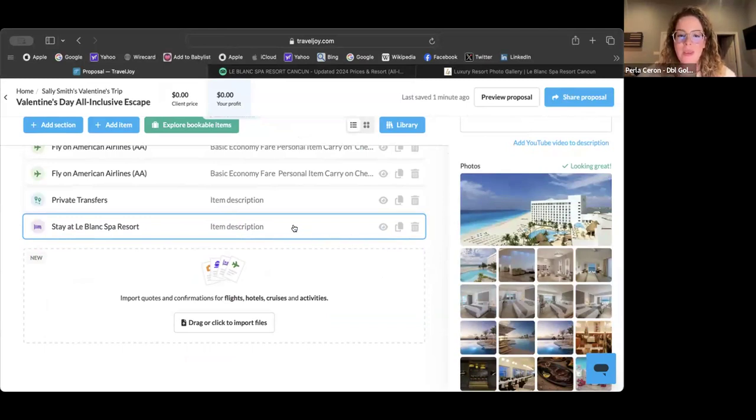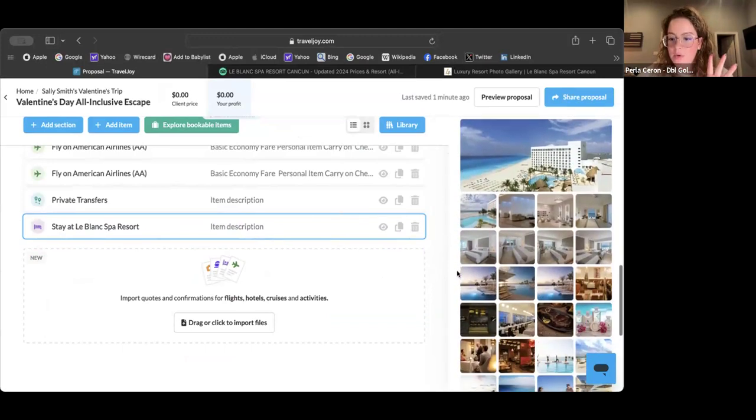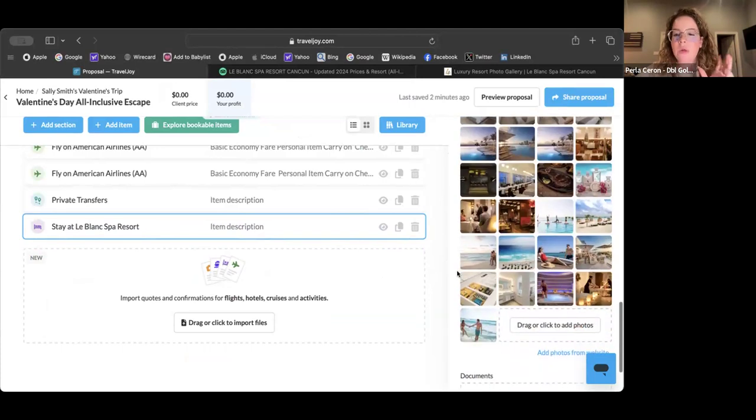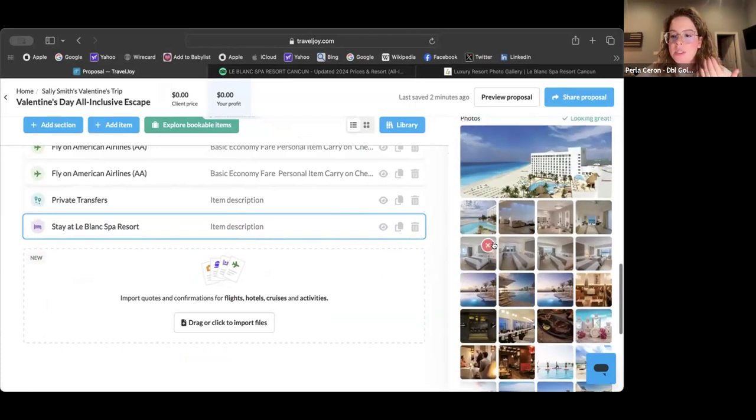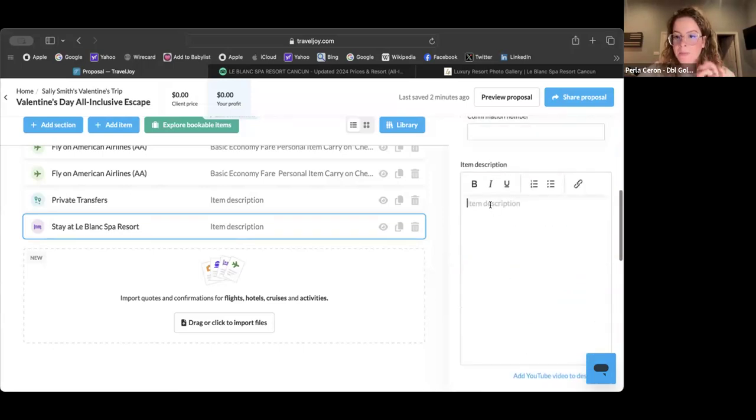Usually the pictures will come up here on the little description. So, okay, perfect. They added photos, but what you would want to do is take out photos that probably wouldn't pertain to the client, right? So you see all these different room photos here. You could probably take out a few of them, but I'll just leave them here just so you guys can see what the final product is going to look like.